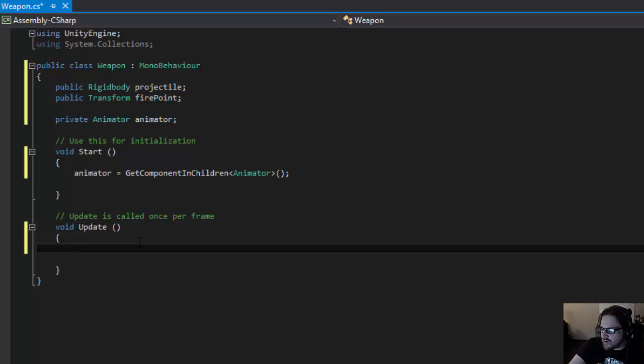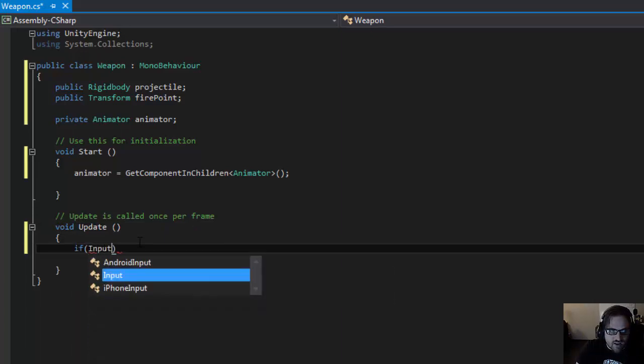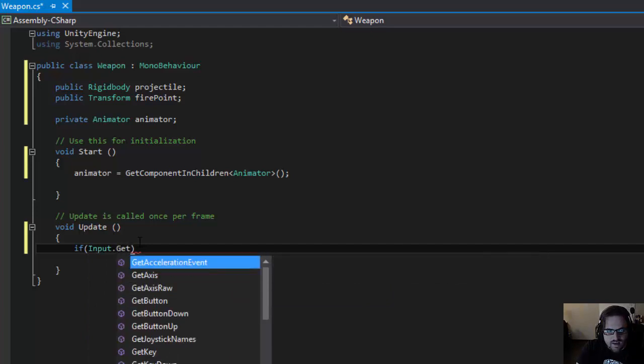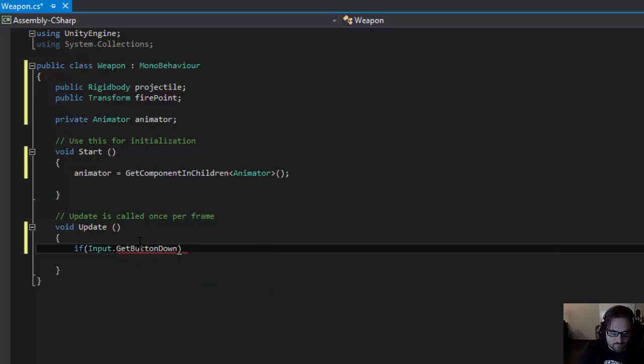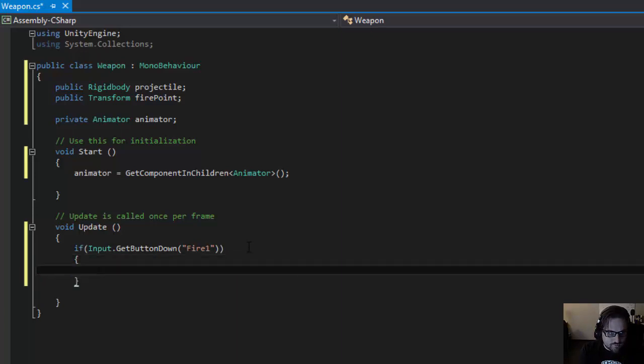And what I'm going to do is create a small if statement. So if, and it's going to say input dot get button down, and we're going to go with fire 1. And then we need to close the parentheses. So it's if, in parentheses, input get button down, fire, in parentheses. And then I'm going to make a set of braces.